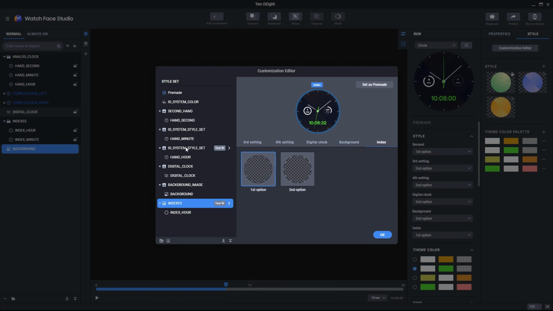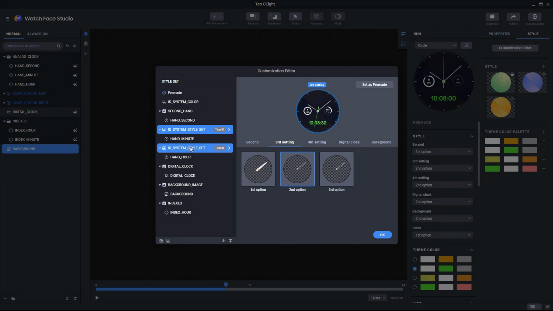You can see that I have the option to change the style for the hour hand and the minute hand. The user can set any style for each hand individually. In case you want to force the user to always change both styles together, you can merge them into one style. To do that, first you need to select which groups you want to merge. For that, press and hold the Control key on your keyboard, then click on each group.